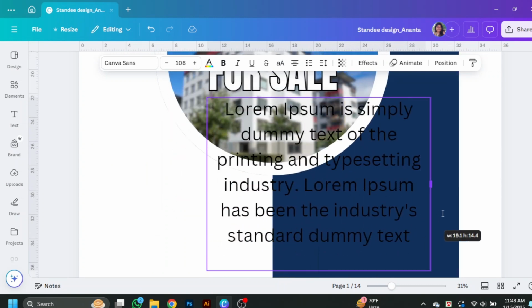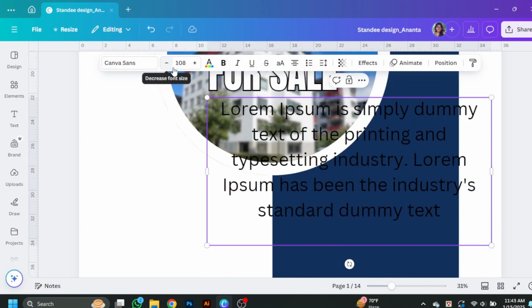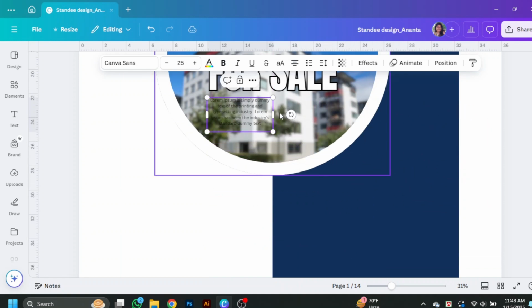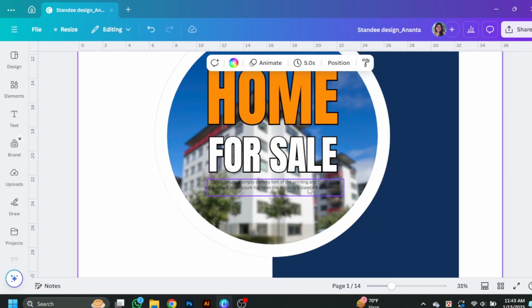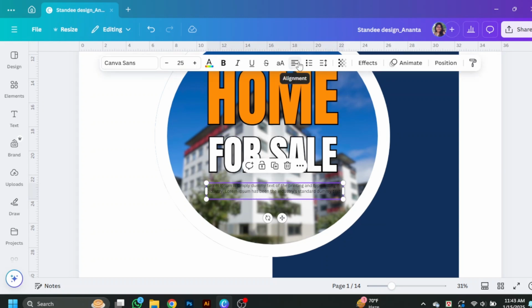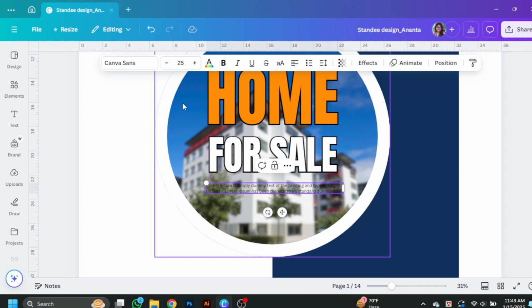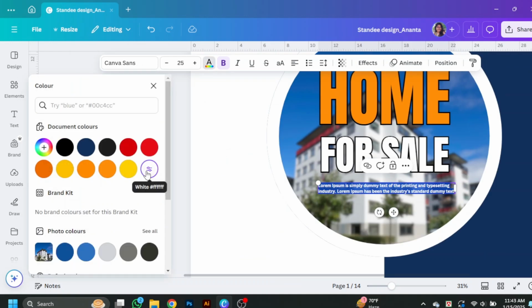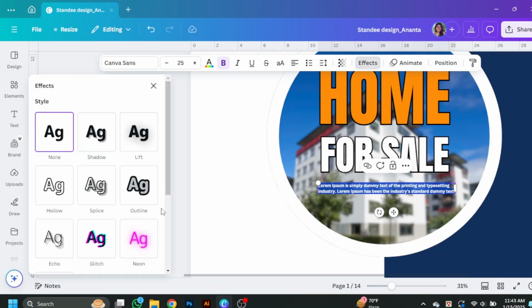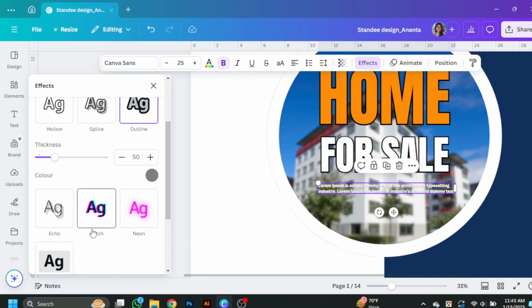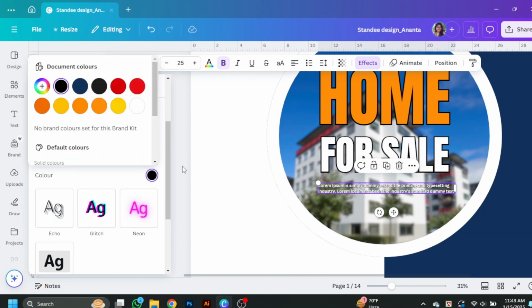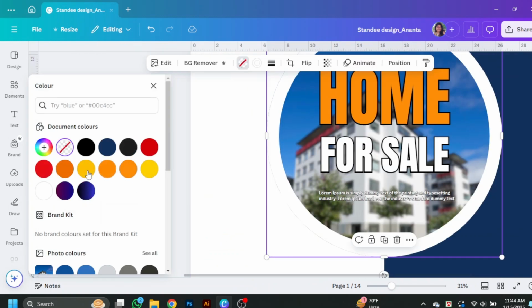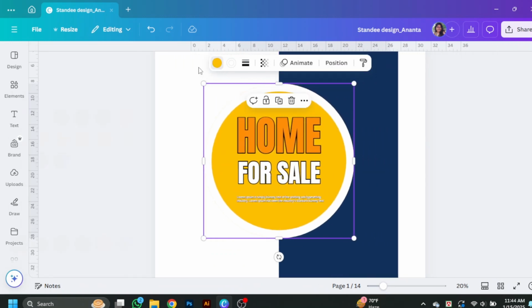Adjust the round shape, and then let's take a text box and paste the dummy text. Adjust it under the for sale. Change the font color to white and make it bold. Also, let's give this dummy text an outline. This is also a black outline. Let's make some adjustments.